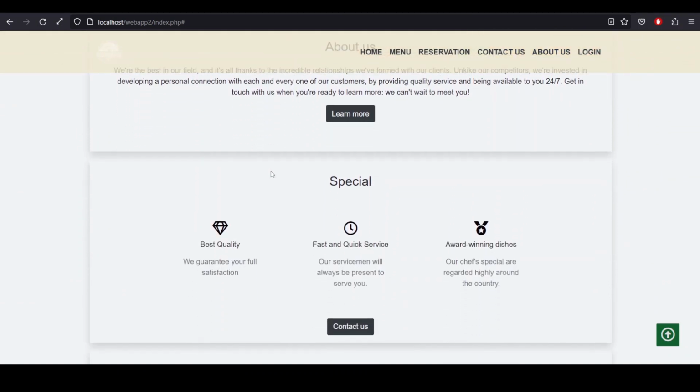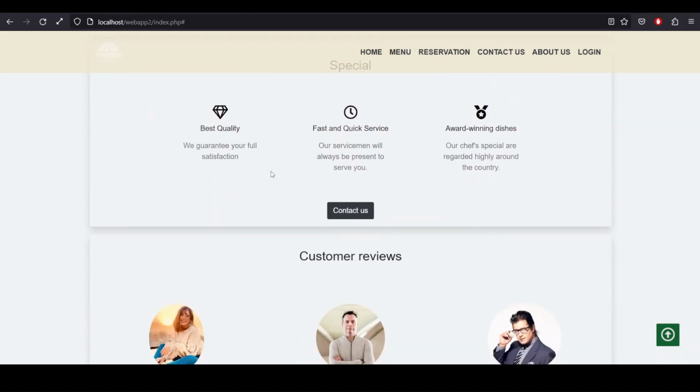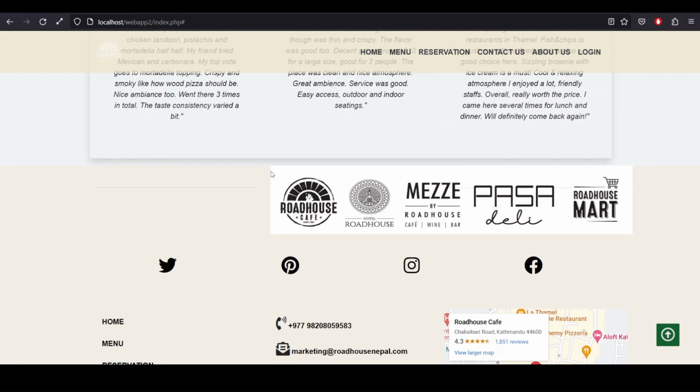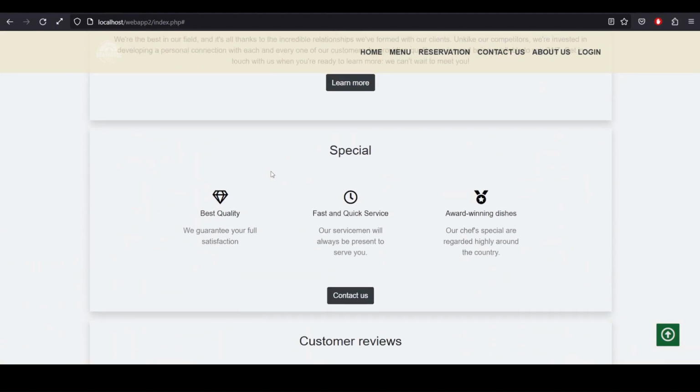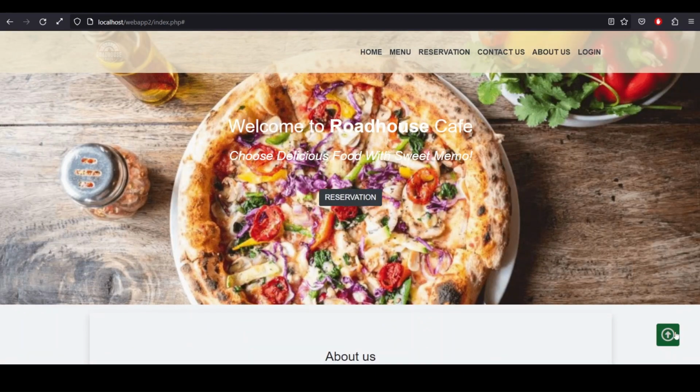I will let you know that I have used Bootstrap for making this responsive, as well as obviously HTML, CSS. I have used Bootstrap JavaScript, and I have also used Popper.js on top of Bootstrap JavaScript. Basically, this back on top button, and we have used PHP for the backend, and we are using a MySQL database.